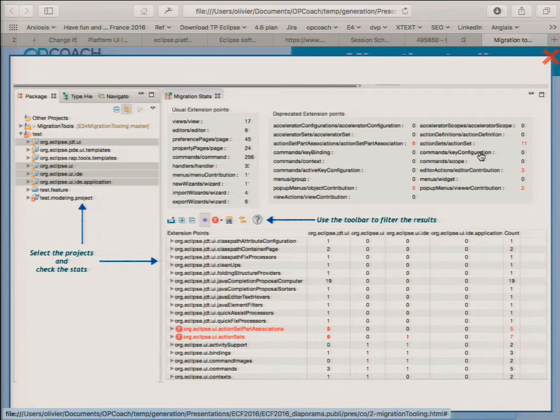If you have a lot of red information, it means that you probably have very out-of-date extension points. That's not good. If you do that on the JDT UI, everything is red. It's an action set.